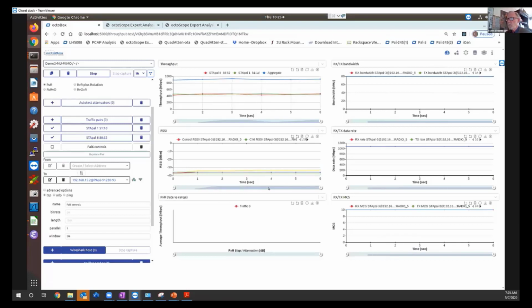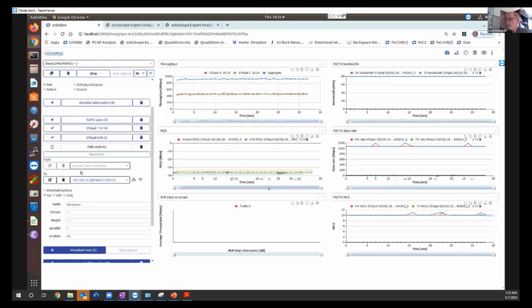So here we see the throughput for each user, the red and the green user. They're getting approximately the same throughput. The aggregate throughput's up around 900 or so, and this is typical for single user MIMO. We're running at MCS 10 at this point, and our data rate is a little over 1,000 megabits per second.